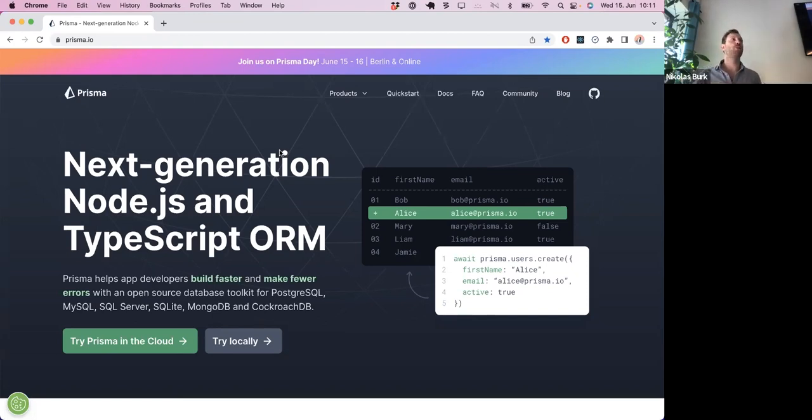Who of you has worked with any kind of object relational mapper in the JavaScript or TypeScript ecosystem so far? Which ones have you used? Like maybe TypeORM, okay, TypeORM, Prisma, all right. All right, has anybody used SQLite?